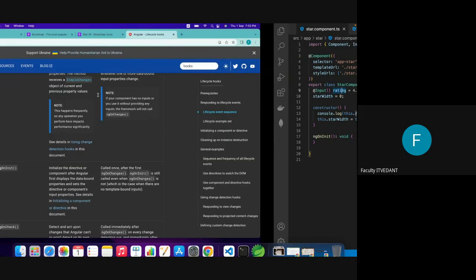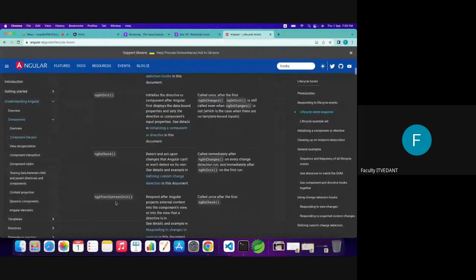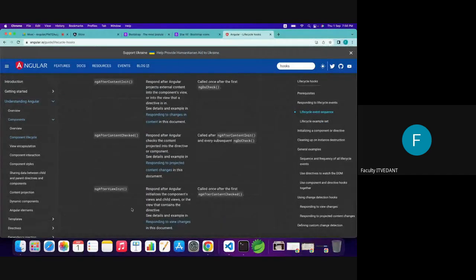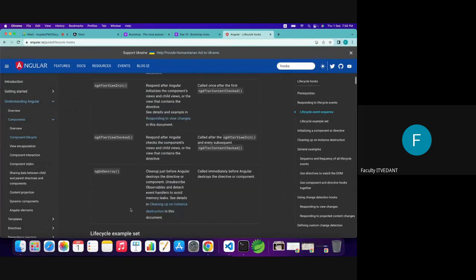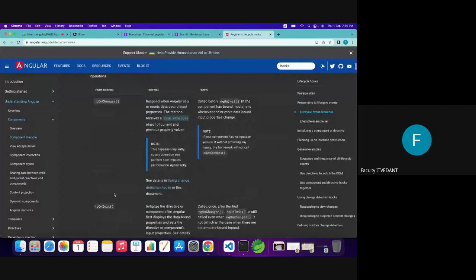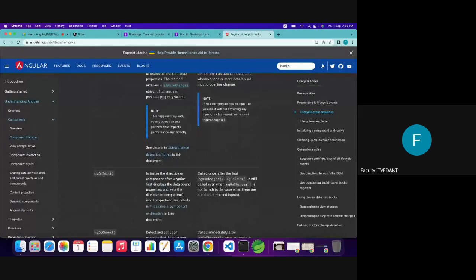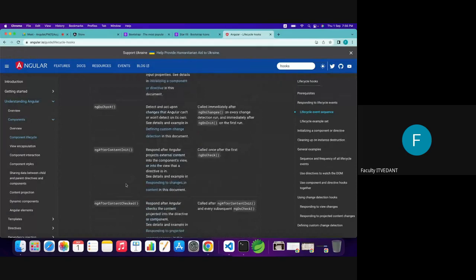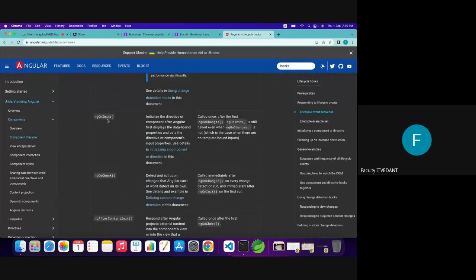Then we have ngDoCheck, ngAfterContentInit, ngAfterContentChecked, ngAfterViewInit, ngAfterViewChecked, ngOnDestroy. Here you can see some hooks have Init after them, and some hooks don't. Whichever hook has an Init method will be called only once. At first, only the first time, they will be called only once.